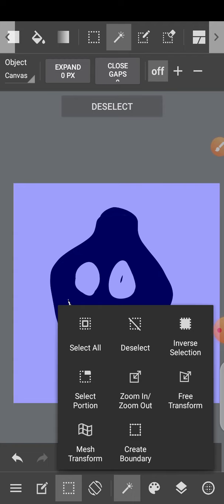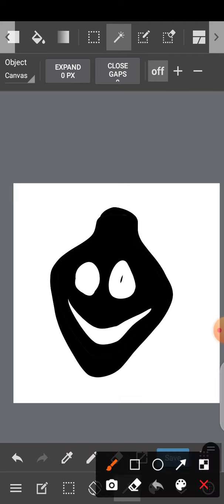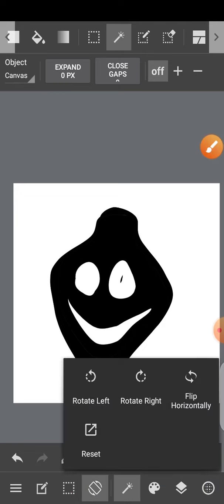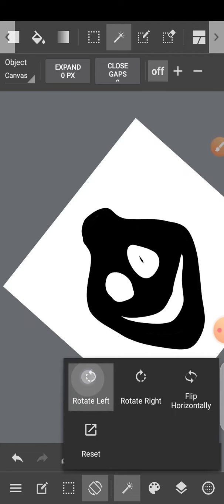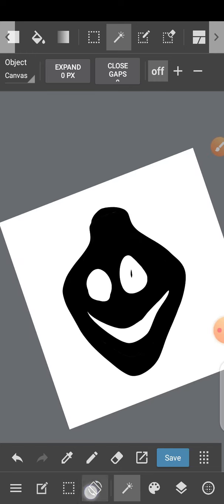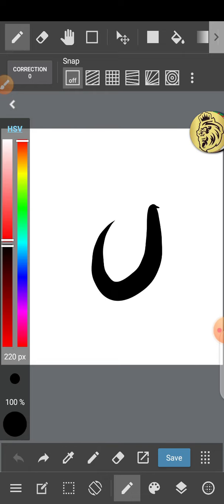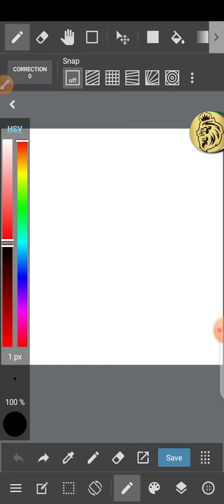So we're going to deselect, and this other button right here, this icon that looks like a phone rotating, we're going to click it, and it just helps you to rotate your canvas and flip horizontally. The next tool after this tool that we've just looked at is the pen tool, and we've looked at that previously. Pen tool basically just tells what the pen is supposed to do, right?